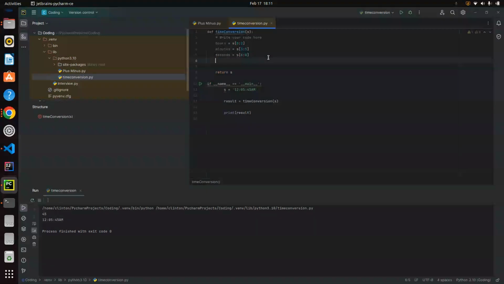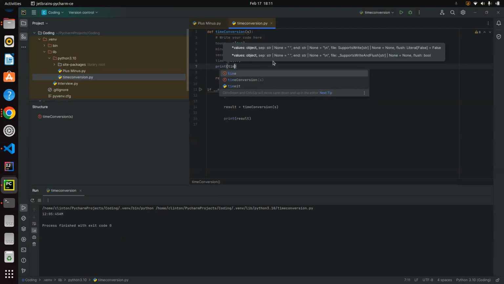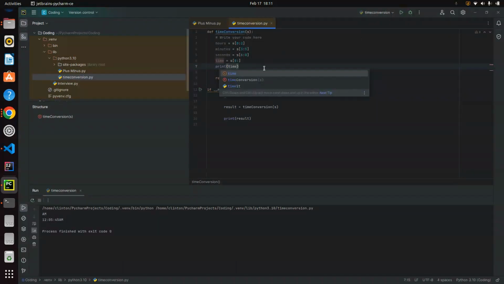And then let's call the AM PM thing. It's going to be 8 to the end. I'll need to print that out. Yeah. Cool, there's AM.